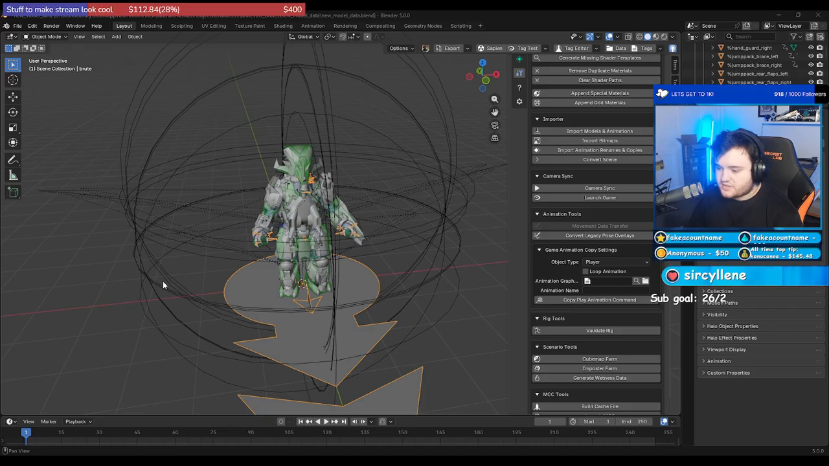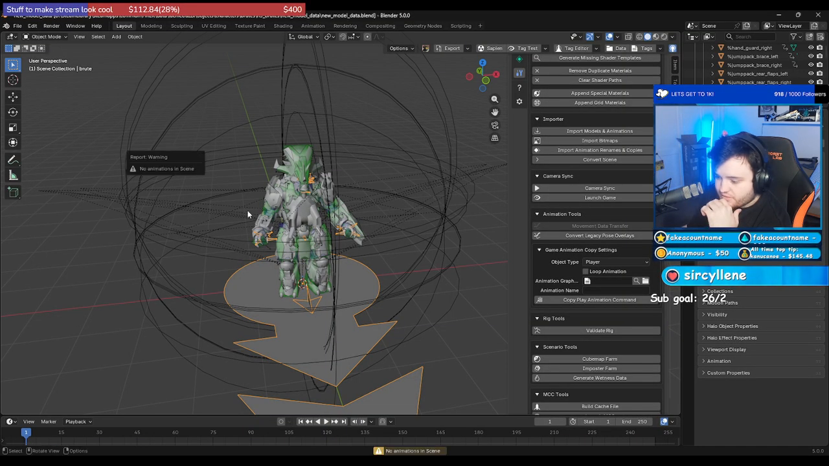Oh, we're using the ODST version though, so. Objects, characters, brute animation graph. No animations in this scene. Right, I forgot about that part. I forgot that I actually do need animations first. Open a new tab.